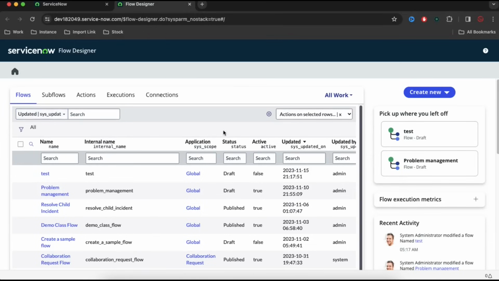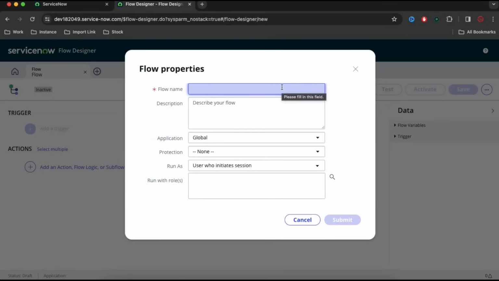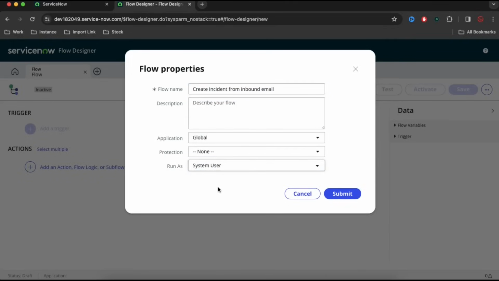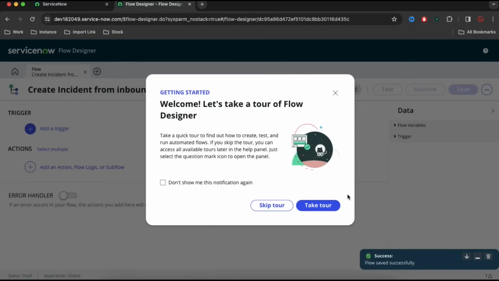To create the flow, as you know, you have to go to the right side and click the create flow option. Here you need to put the flow name. I have mentioned the flow name. Here I'm going to select run as system. You can choose run as system or run as user depending on your use case. Now I'll select submit. So our flow creation is done.